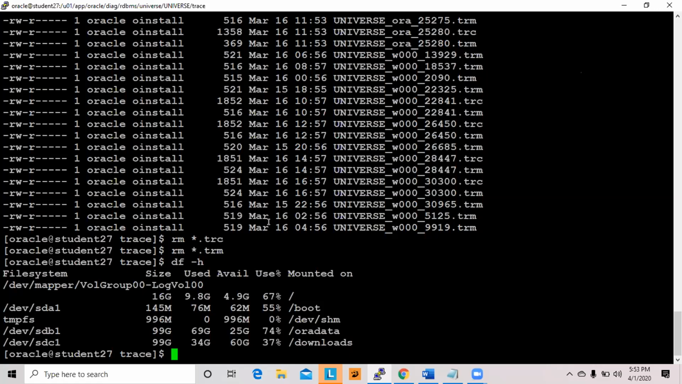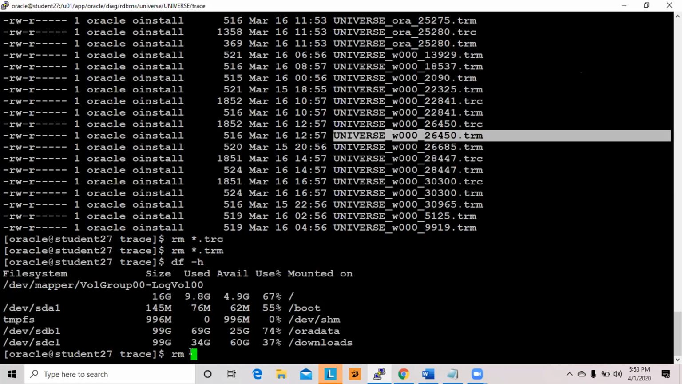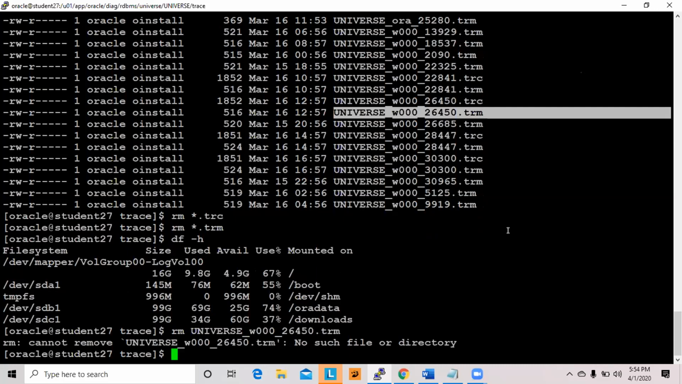Yeah, you can clean a specific one. You can just do rm. Like you can clean for one week, and that specific trace file, let's look here, right? You can just do rm and then that specific trace file. But that specific trace file doesn't exist anymore, right? So you cannot remove it.